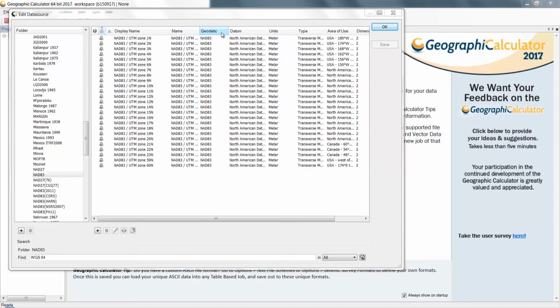Then we have the geodetic system upon which the projected system is based. In this case, again, it's NAD83. Now the datum column is indicating the datum that is used for the system, and here it happens to also be NAD83, but it's written out in this case. Then we have the units. All these systems are in meters. The type tells us the kind of projection that is used. In this case, it is a transverse Mercator.